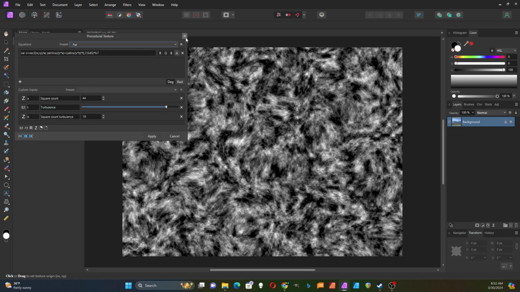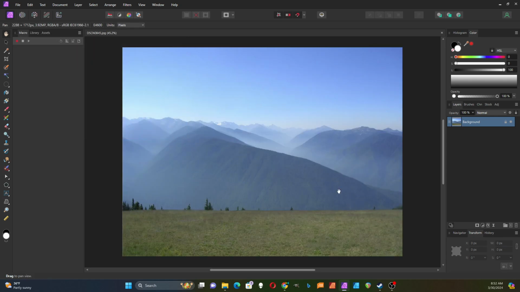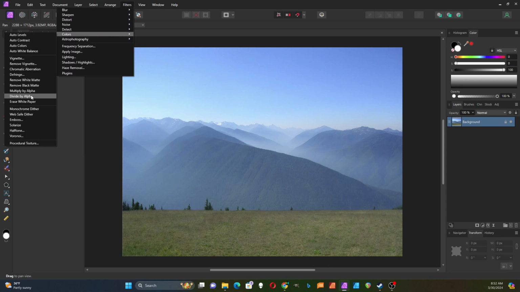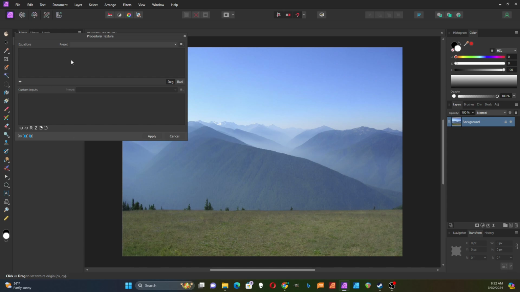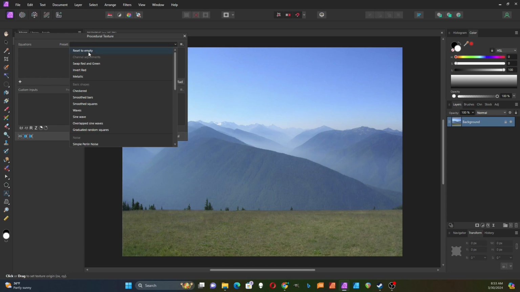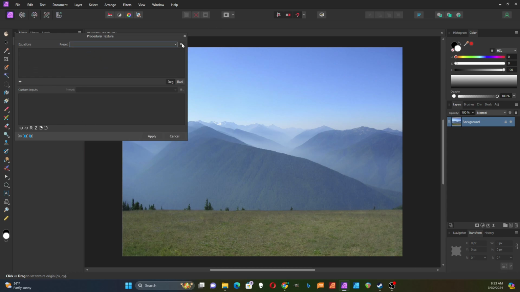So I've started with the basic picture. I have my background picture here. I'm going to go into Filters, then Colors, and then down to Procedural Textures, all the way at the bottom. Okay, and let's look at the presets. The first one is just to reset it to empty, which is like that.